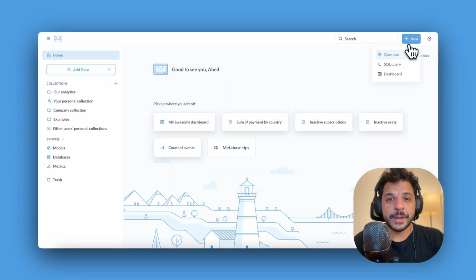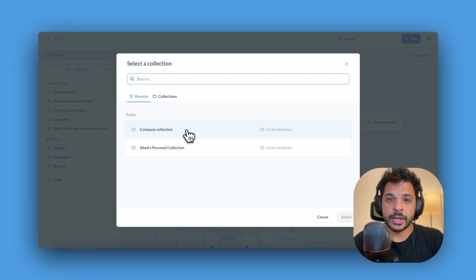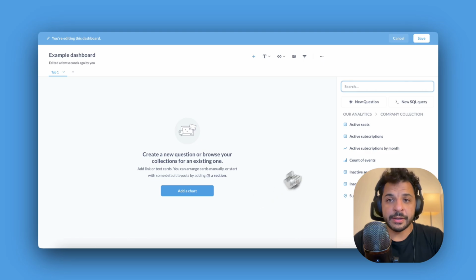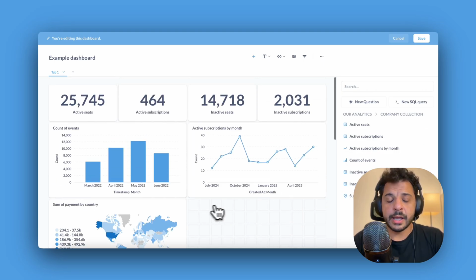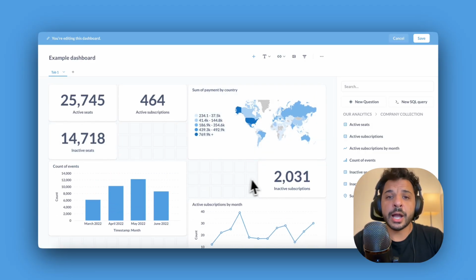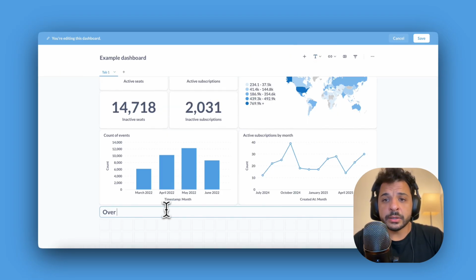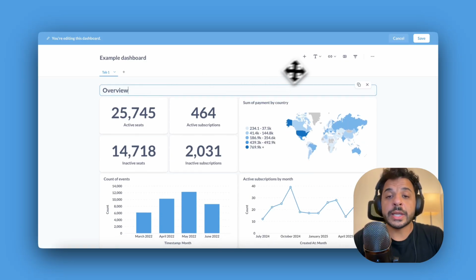To add a dashboard to Metabase, press on New and then Dashboard, give it a name and select the collection you want to save it in. And then you can add the question that you already saved. Let's select several questions from here. And you can easily move and resize these cards to design your layout the way you like. You can also add a text box or a title or description for your dashboard. Also, you can add filters.